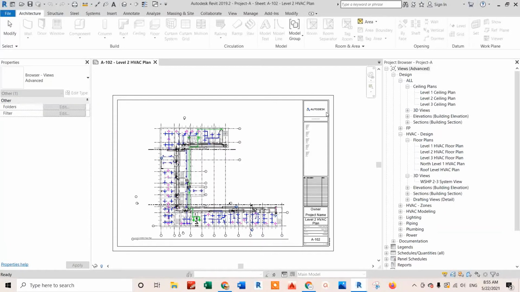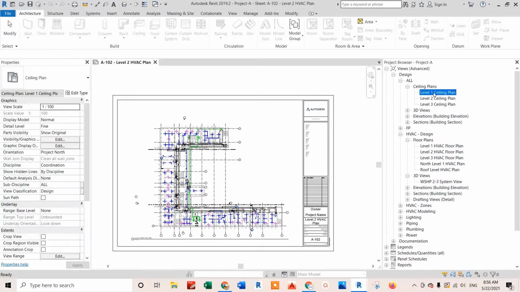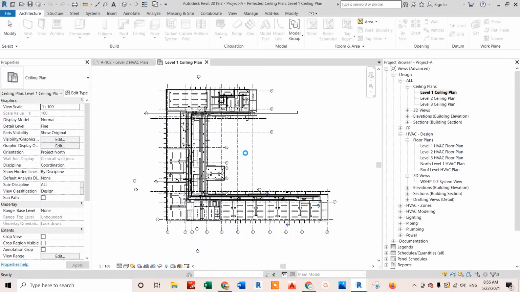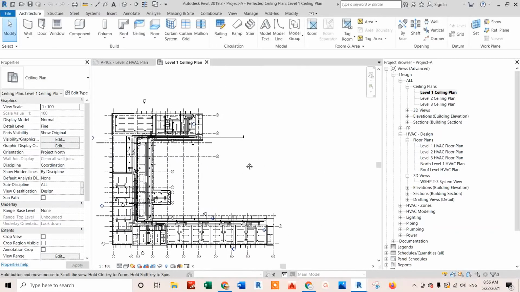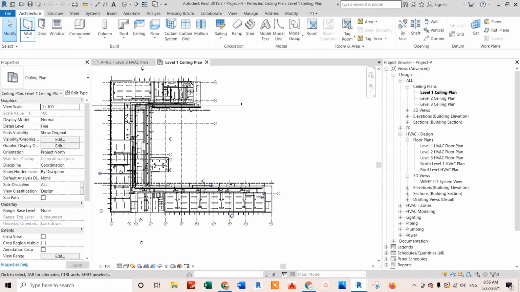Hi everyone, so in this video we'll discuss how we can show a ceiling in a floor plan as well. So for that, first of all, I'll go in level 1 ceiling plan. Right here, I will create one room.